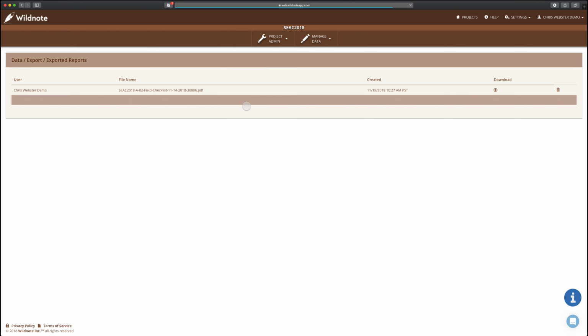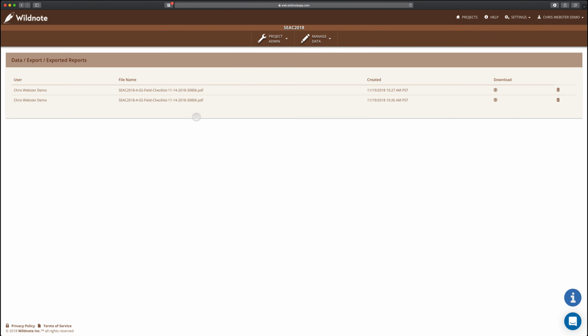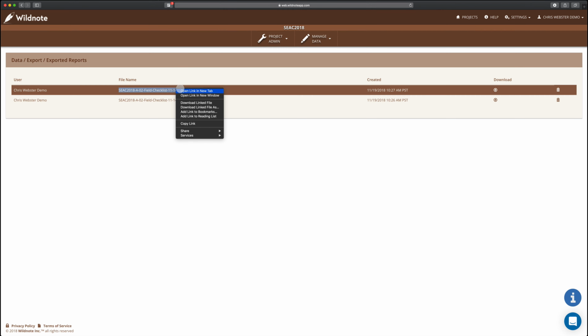So we'll go to Exported Reports. Now you can see both of them here. So when I click on this first one, I'm just going to open this in a new tab.